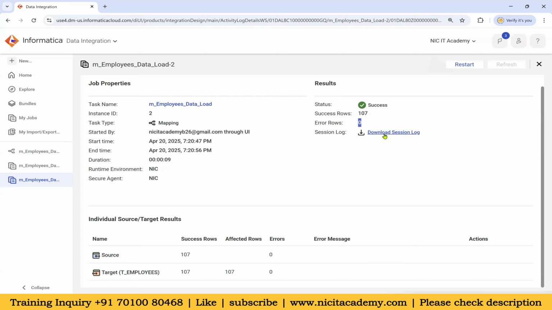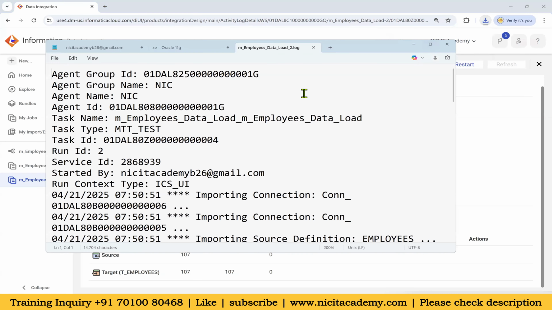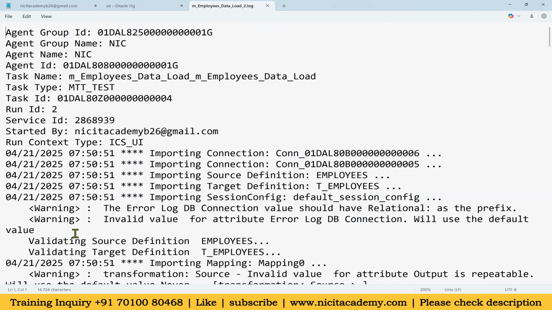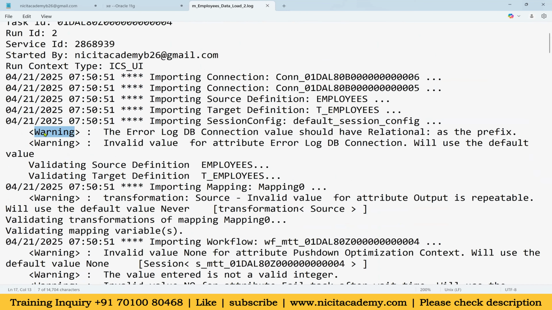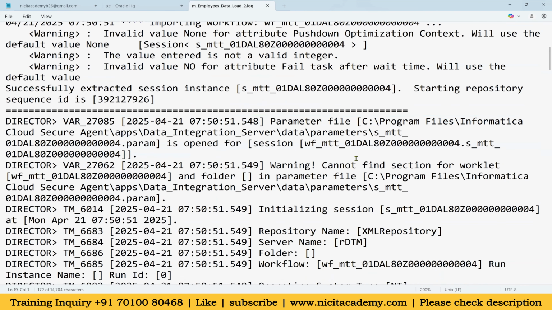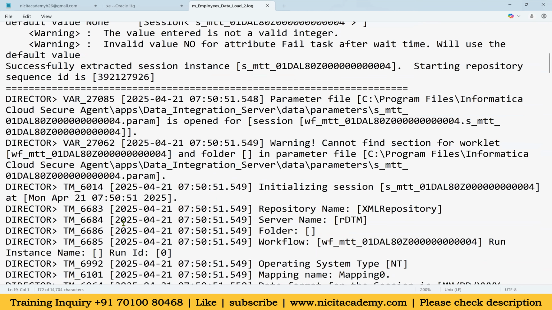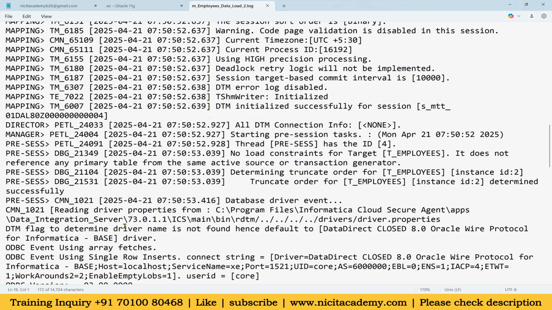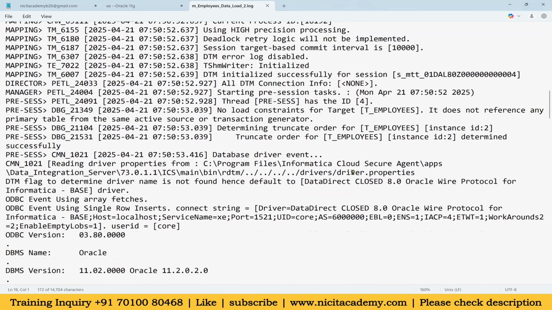If you want to download the session log, you can download it here. Download it and open it. You can check the session log here. If you are seeing any warning, that is not an issue. But if you are seeing any error, that we have to check. How to check the session log, maybe I will take later so that you will get a clear idea.